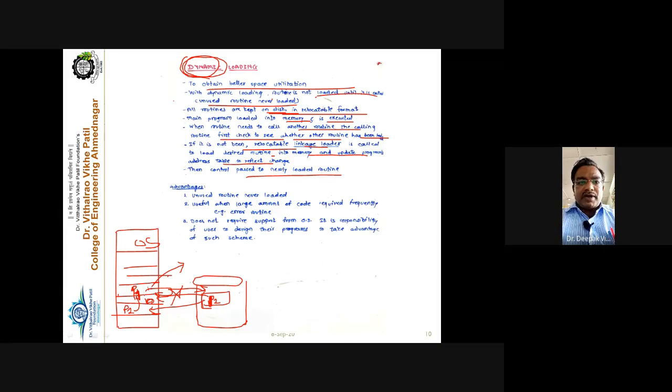Means if it is required by this main program or main routine, then and only then are we going to copy that subroutine inside the main memory. If it is not required, do not copy it. Very simple, right? So by doing this, we are achieving better space utilization.